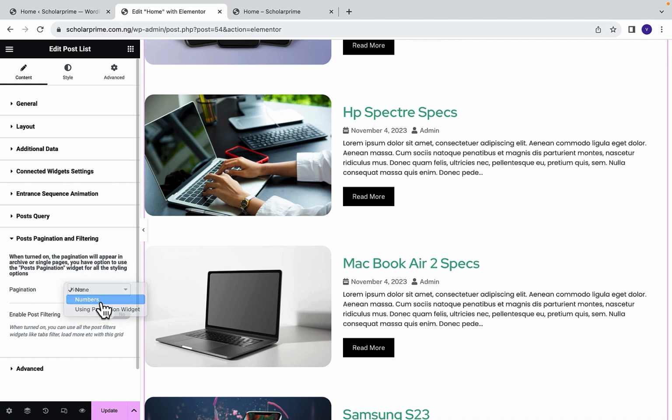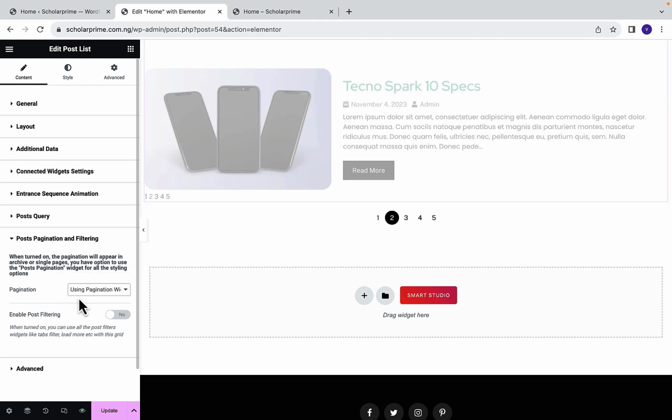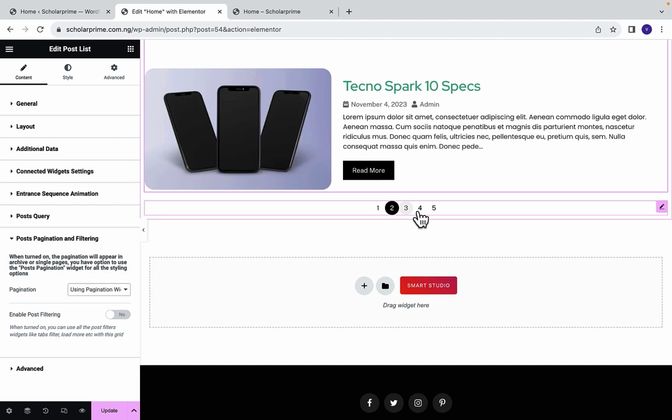If you set to be numbers, this is what is going to happen. The number will be displayed here. That's not what we want. We install the widget. So I'm going to select this and tick this guy. So we are going to be making use of this widget now. So I'm going to update.